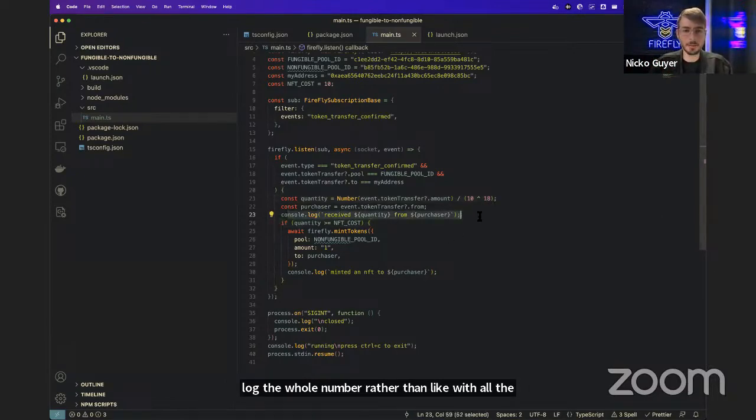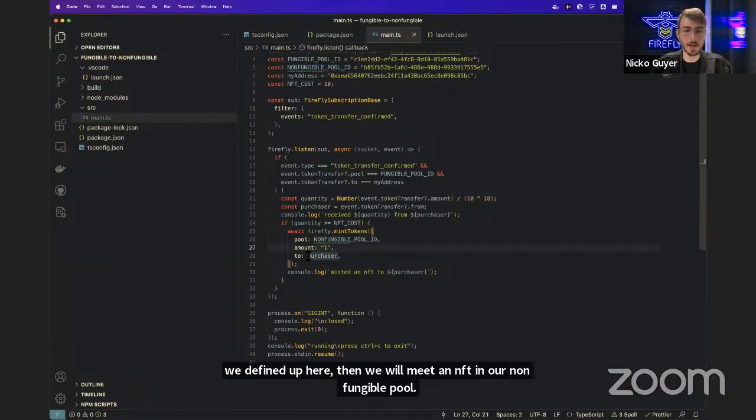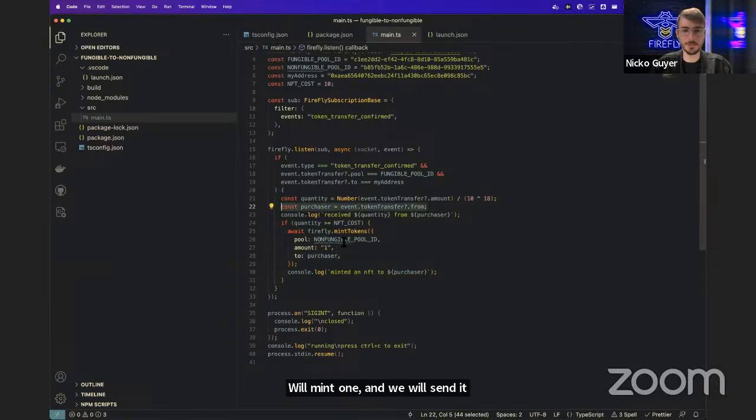I will log how much they sent us. And if the quantity is greater than or equal to the cost that we defined up here, then we will mint an NFT. In our non-fungible pool, we'll mint one, and we will send it to whatever account originally sent us those tokens. Okay, so that's how that works.